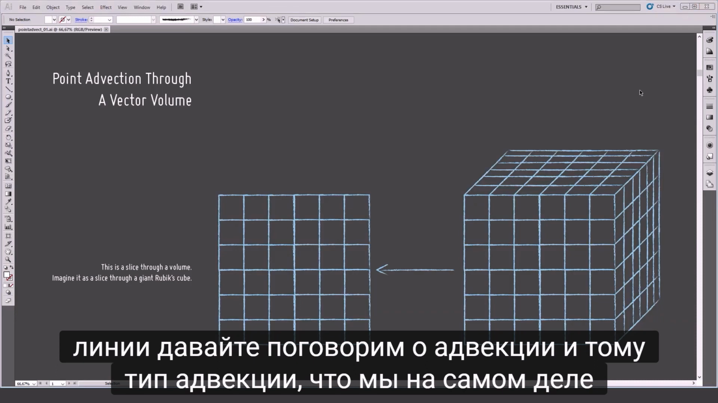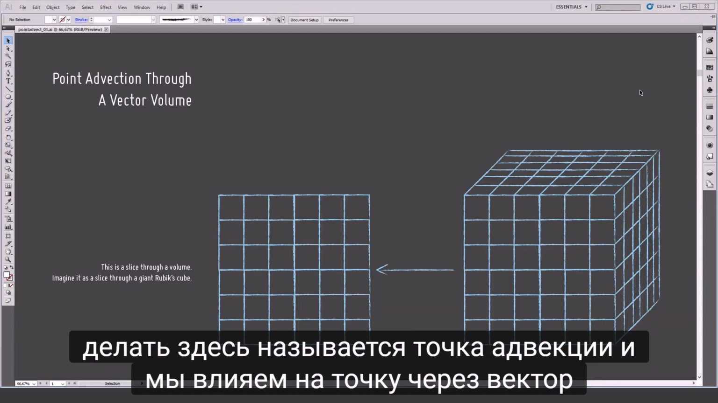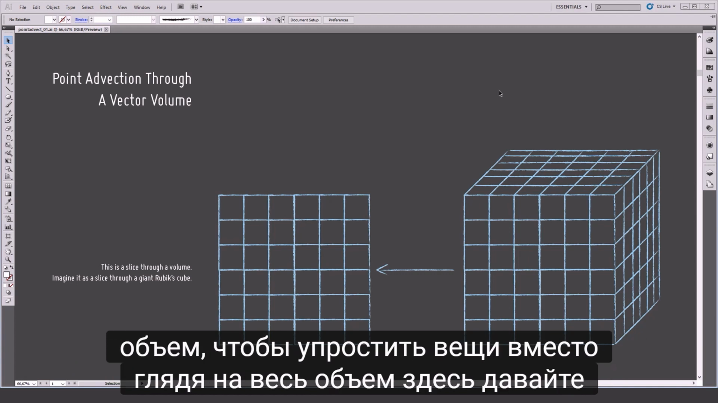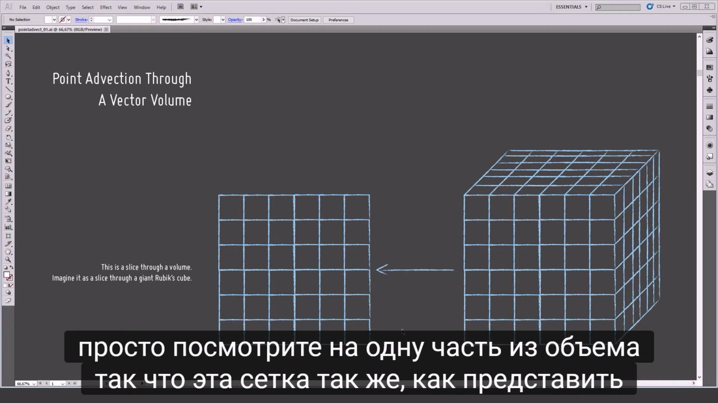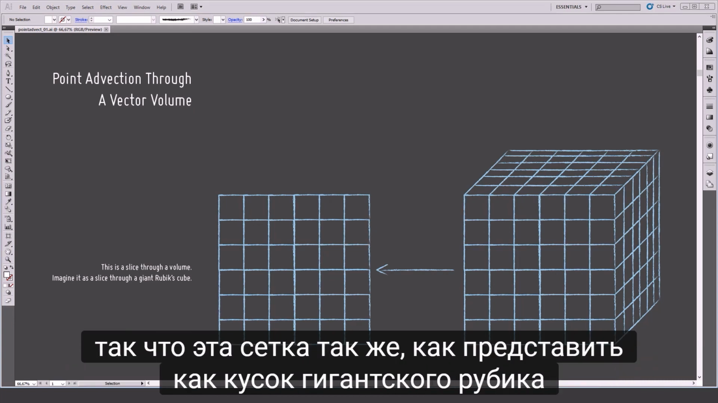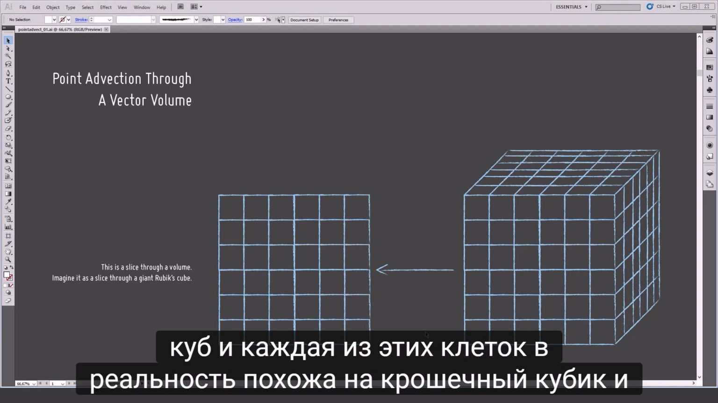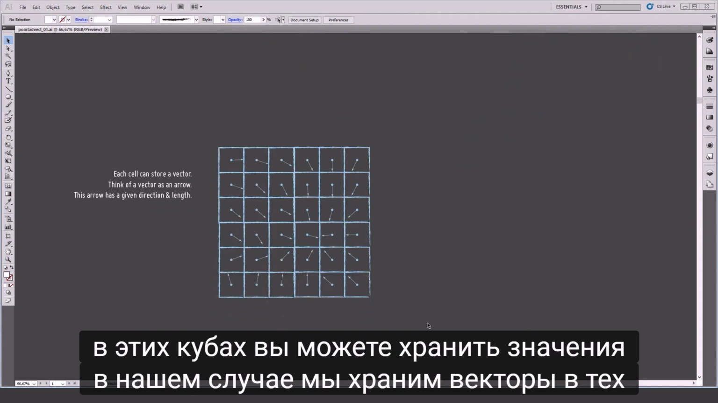Let's talk about advection. And the type of advection that we're actually doing here is called point advection. And we advect the point through a vector volume. So to simplify things, instead of looking at the whole volume here, let's just look at one slice out of the volume. So this grid is just like, imagine it like a slice through a giant Rubik's cube. And each one of those cells in reality is like a tiny, tiny cube. And within those cubes you can store values. In our case, we store vectors in those cells.